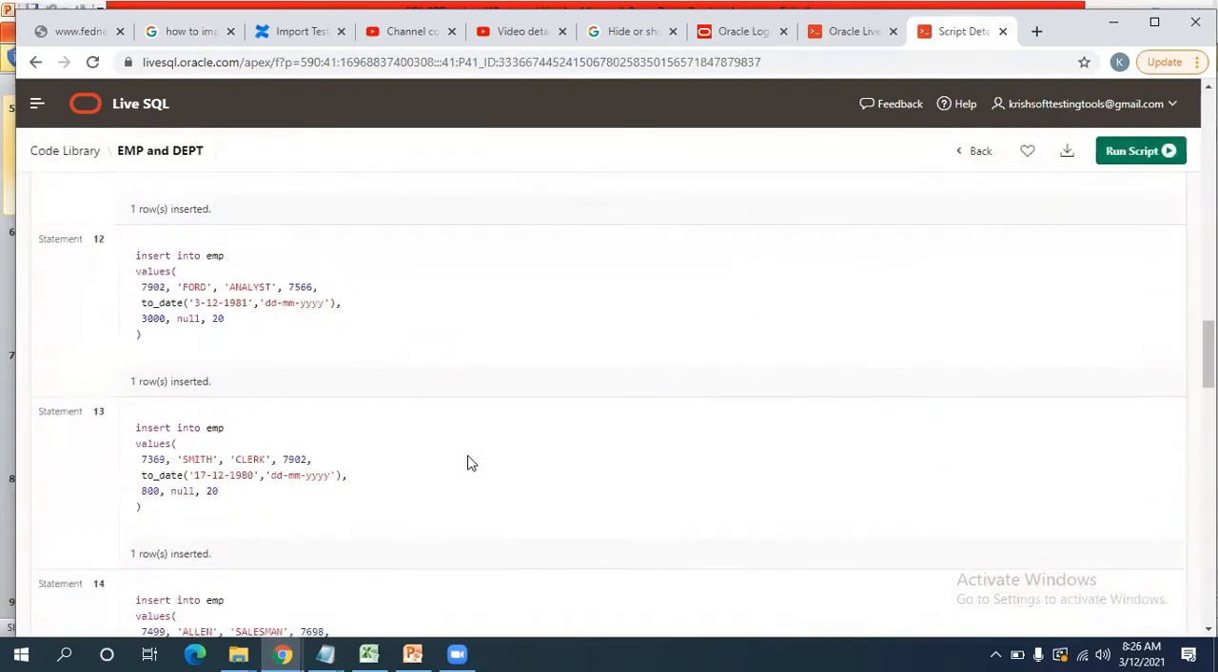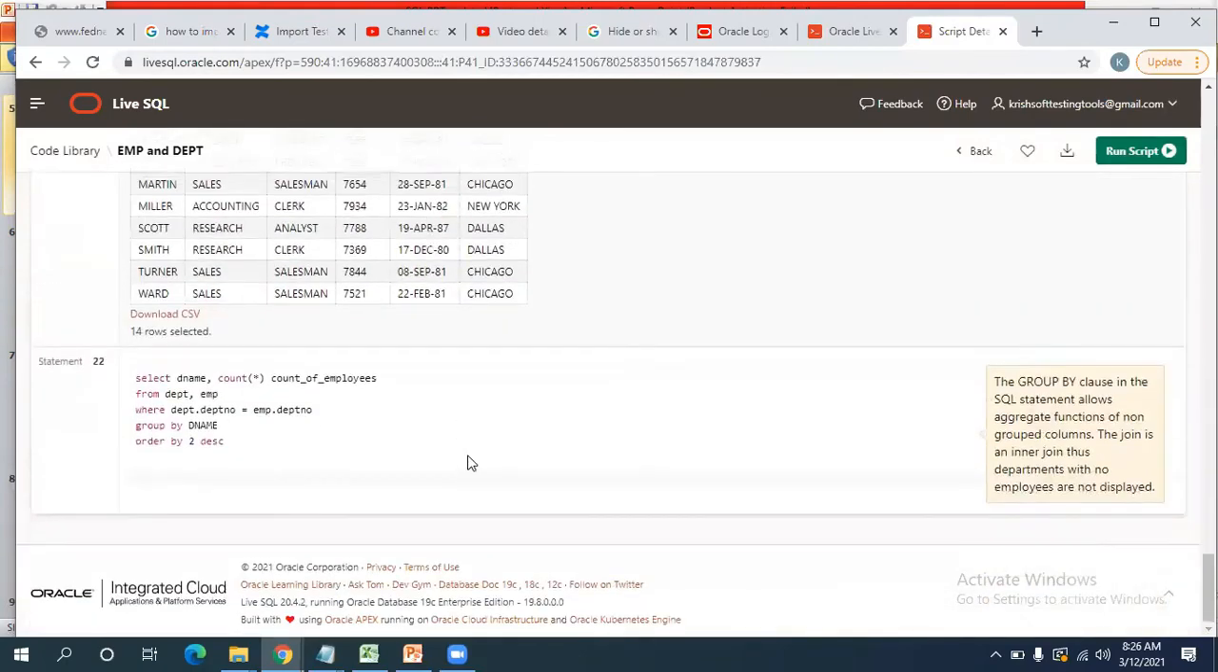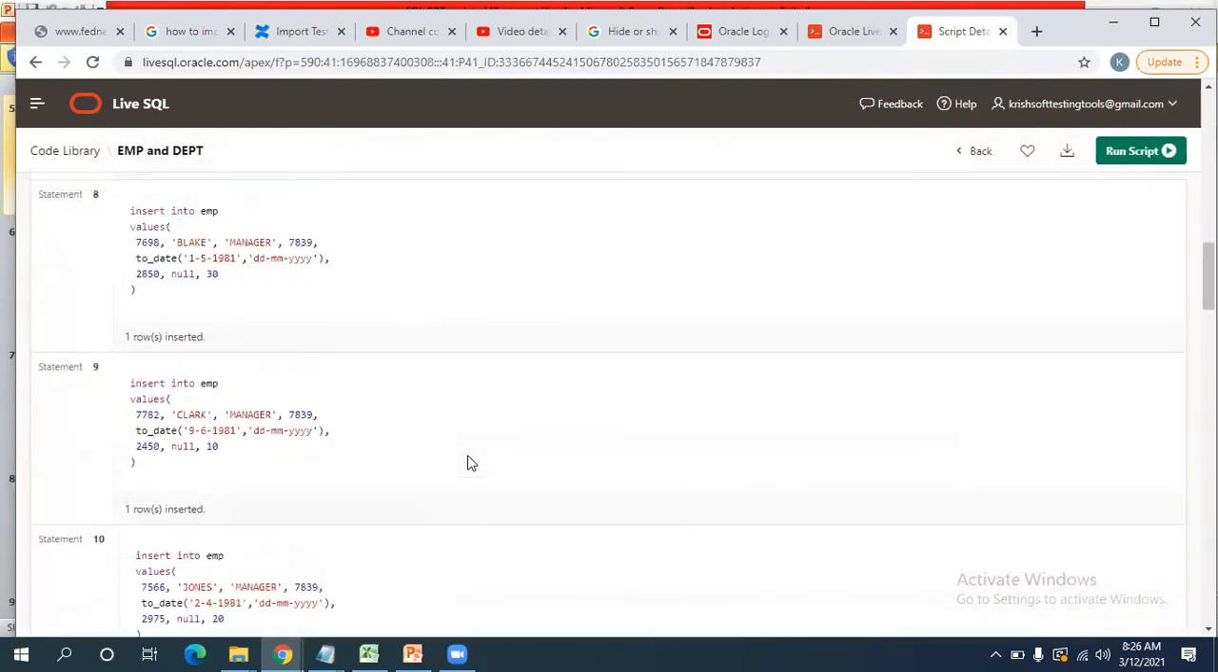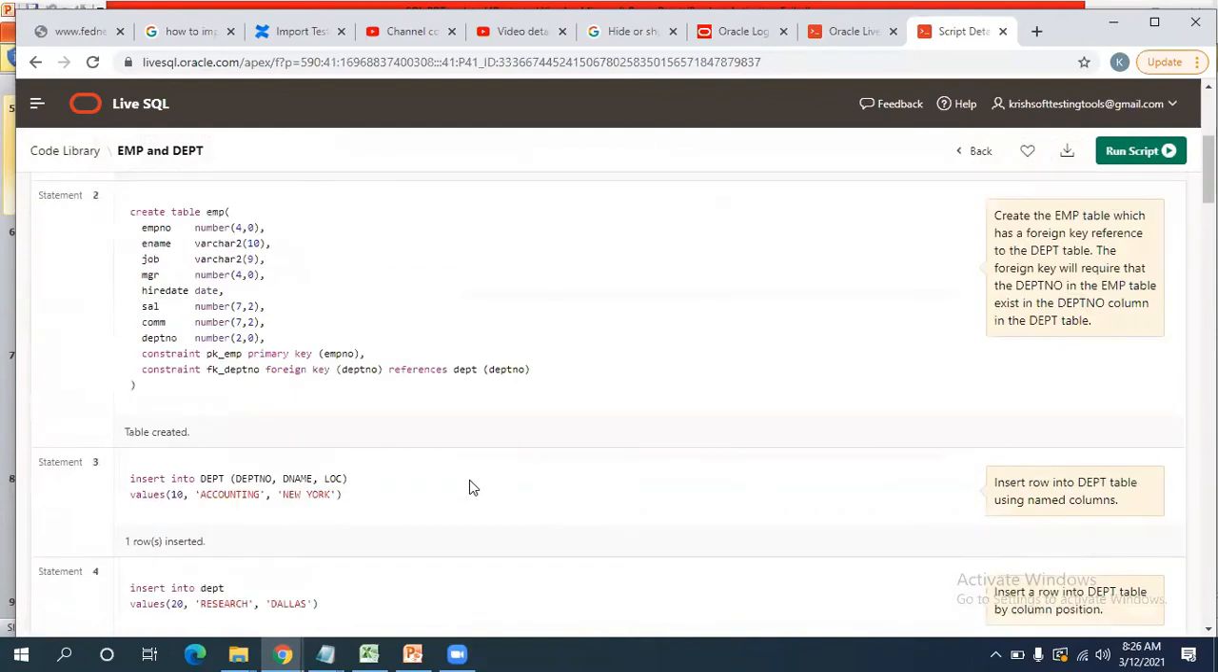These are all the sample queries used to set up the data from our end. Let me set up this data. See here: create table employee, employee number, employee name, job, manager, hire date, salary, commission, department number. Constraint means condition. Primary key employee, primary key employee number, constraint department number. It is a foreign key.